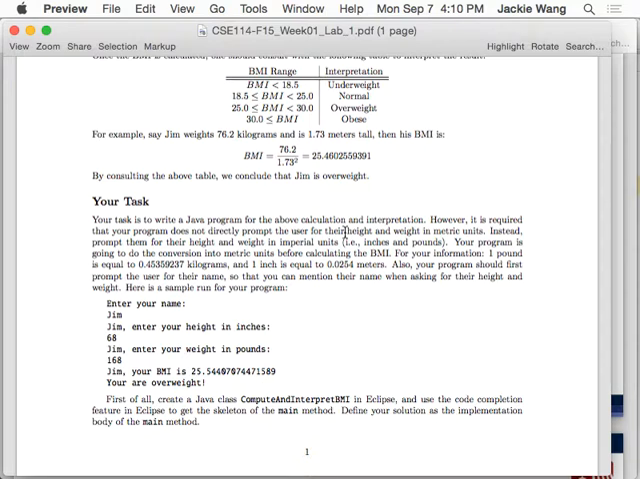Okay, so this is a sample run. First of all, you should prompt the user for their name. Let's say Jim. Then we're doing something similar: we're going to customize the welcome message. We say, Jim, enter your height in inches. And Jim is going to enter 68 inches, roughly about 173 cm. Then, Jim, enter your weight in pounds: 168. Then internally, your program is going to convert 68 inches into meters first using the conversion rate, and then convert 168 pounds into kilograms using the conversion rate as well.